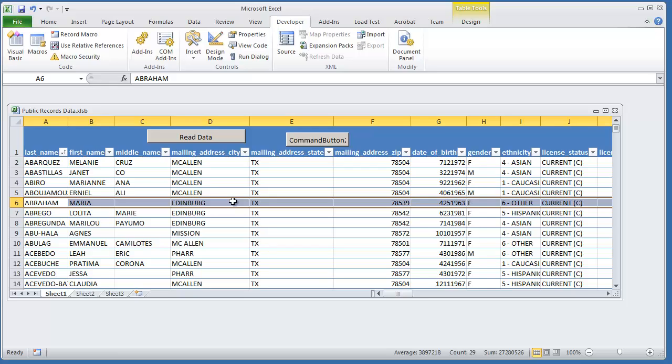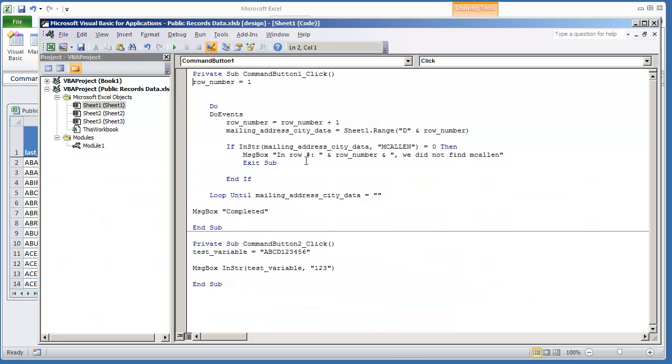This function is case sensitive, so in this case I deliberately typed McAllen in mixed case. If you wanted to avoid the uppercase and lowercase issue, the case sensitive issue, what you can do is set up LCase before the variable, LCase before the string that you enter, and that way when it's comparing it, it's only looking at lowercase letters, and it's completely ignoring the case.